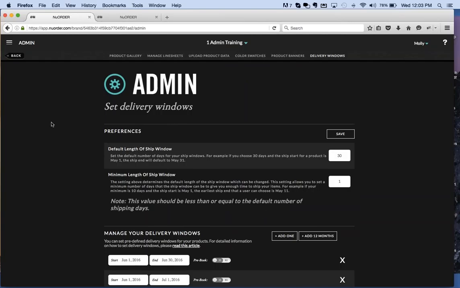So there are a couple different preferences. First, you'll see that you have the ability to set a default length of a ship window. Depending on your business and how you want to default, we do have it set to 30 days, but this is where you can go in and, for example, if you wanted it to be 2 weeks, you could put 14. Or if you wanted to push it past 30 days, put 45. Whenever you set up a delivery window, it will automatically default to 30 days out as this example displays.